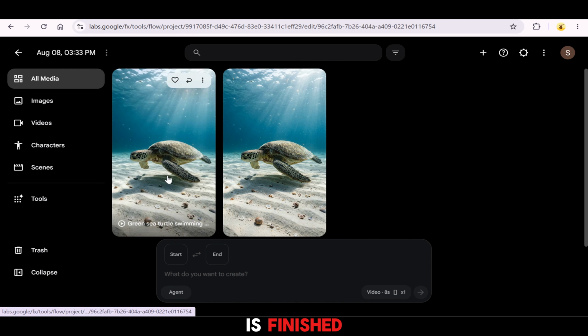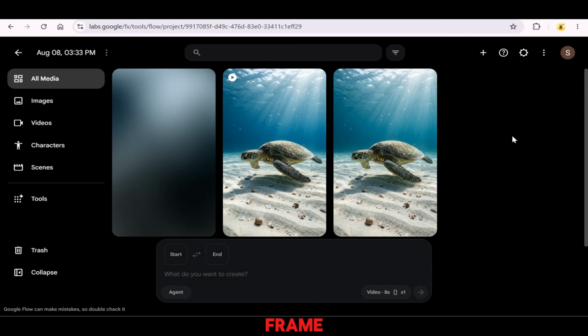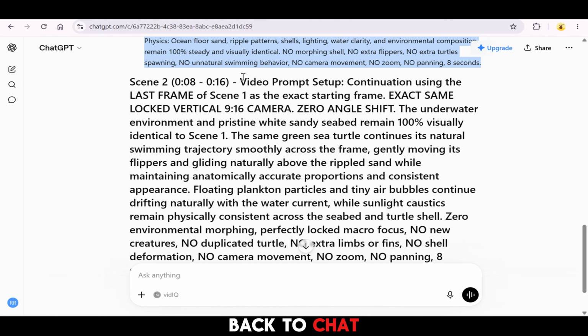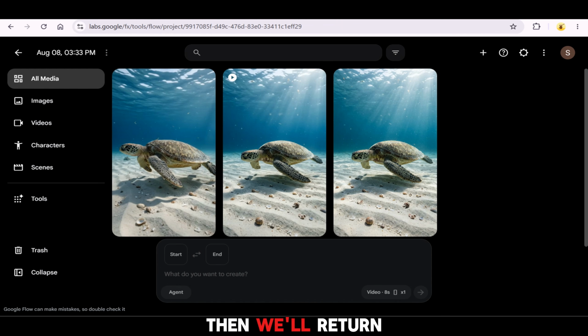After the video is finished, we'll go to the last frame of this video, then click Save Frame. Then we'll go back to ChatGPT and copy the Video 2 prompt. Then we'll return to Flow.